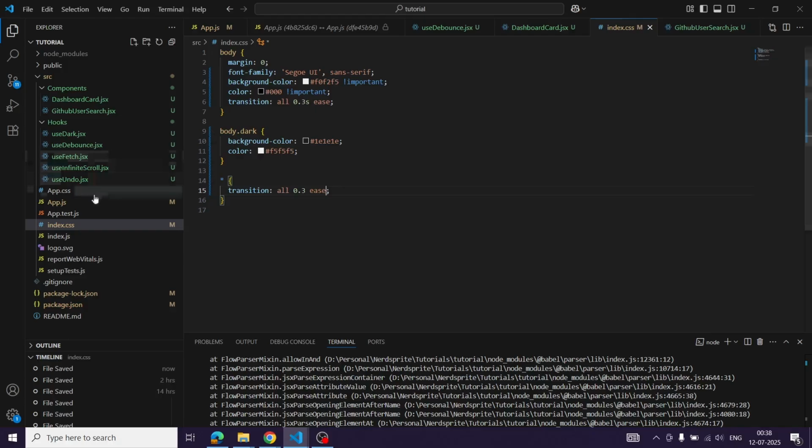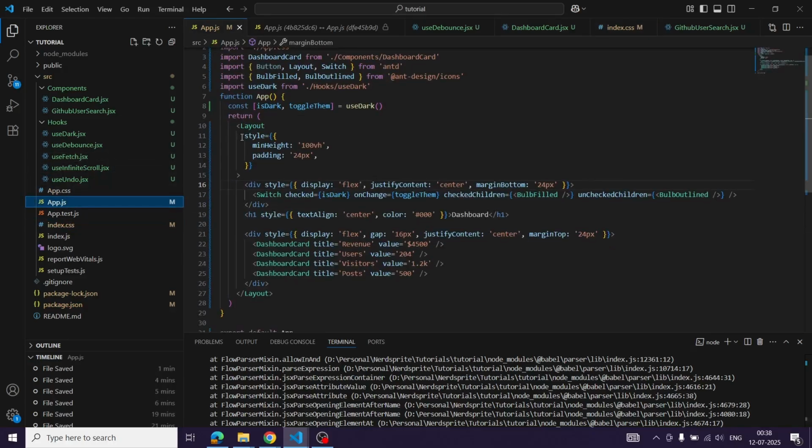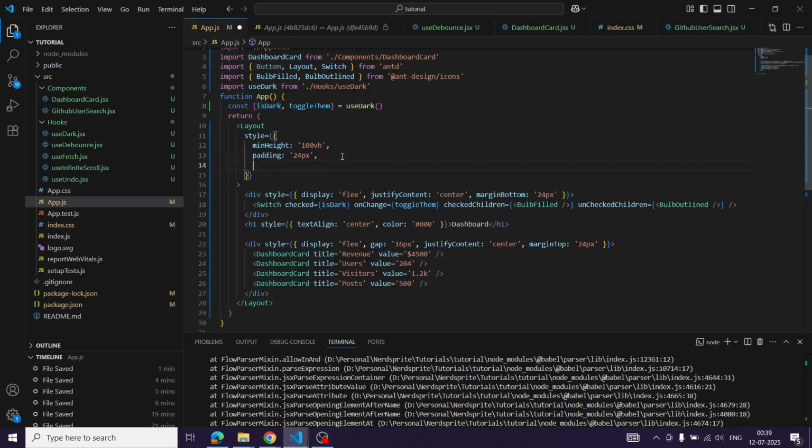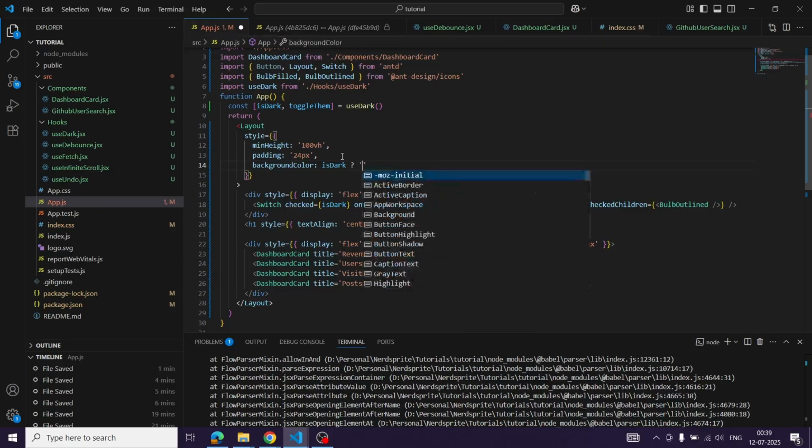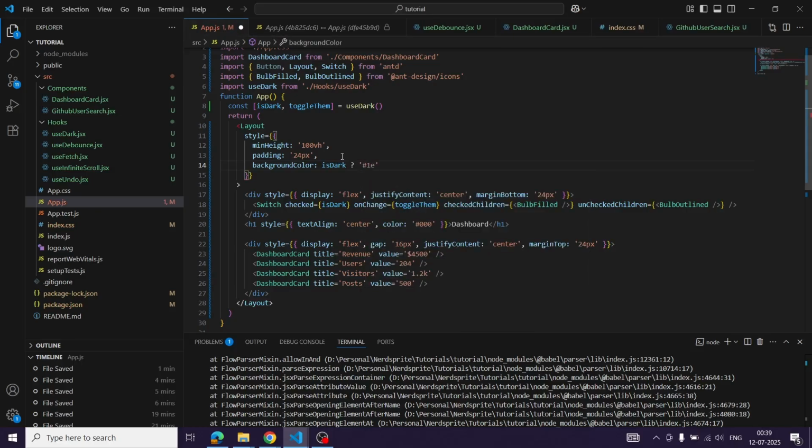And in our app.js also, we use a layout, right? So we have to change the color here also, but it will be based on the useDark flag. So in background color we have to check if useDark is true, then I need 1E1E1E, whatever color we used in the index CSS, we'll be using the same. And otherwise F0F2F5.